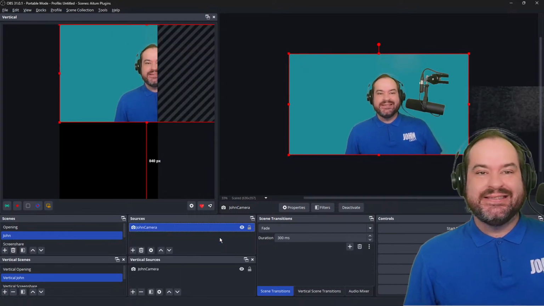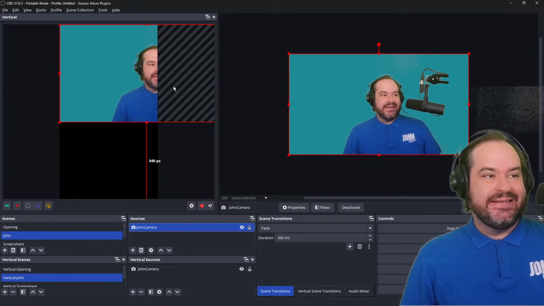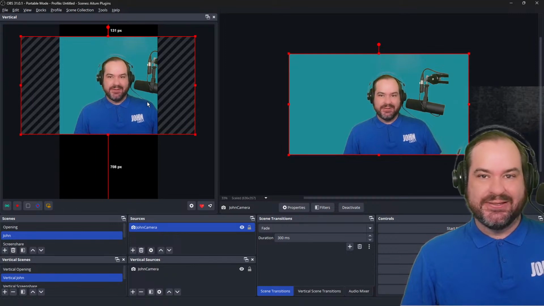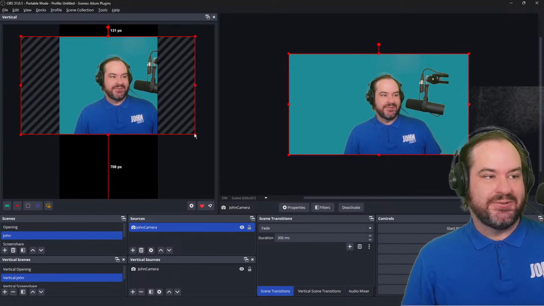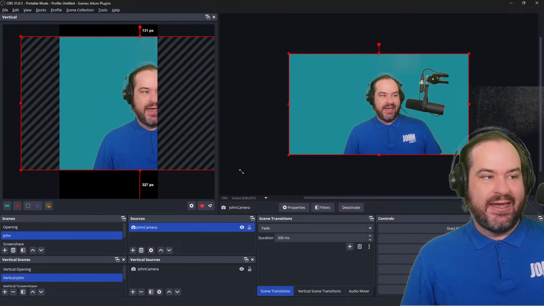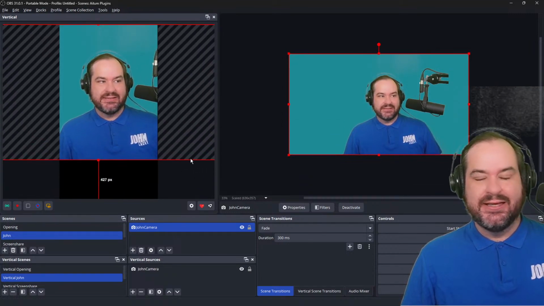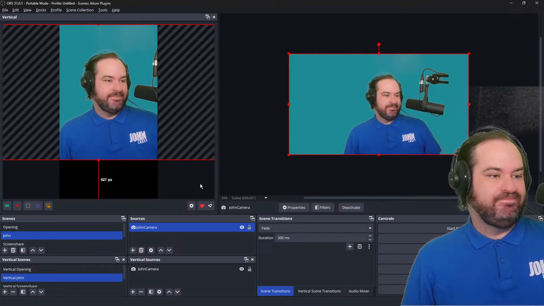Again, you can see the John camera is not particularly well positioned here because it's a horizontal camera. And I can grab the sides. I can make this a little bit bigger. I can reposition this, whatever I think is appropriate here.